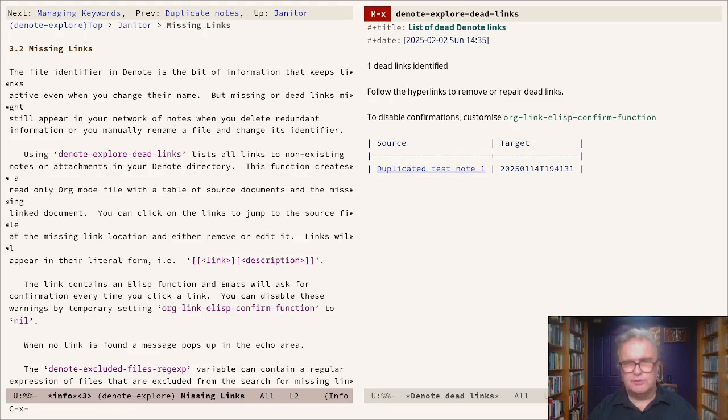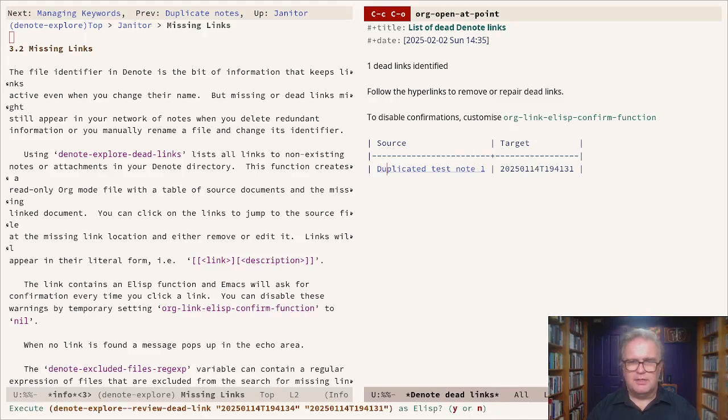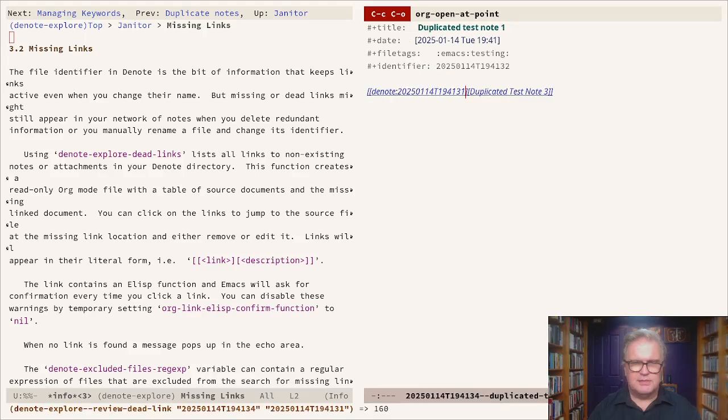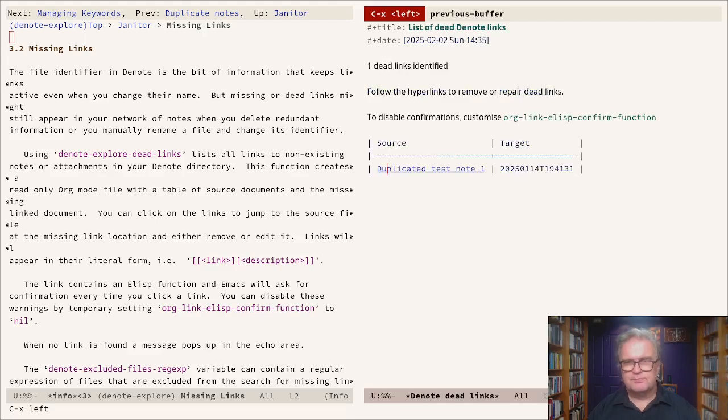So I can now go through this buffer here. It says one dead link identified, and I can follow the hyperlinks to repair this issue. So Ctrl-C, Ctrl-O. I now get a pop-up from Emacs where I want to execute the eLisp, because this link actually creates a little bit of Lisp, because if I say yes, it jumps straight to that file and the suspected link, and then I can choose to repair that or not.